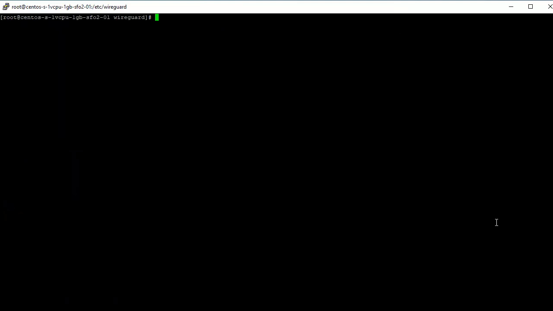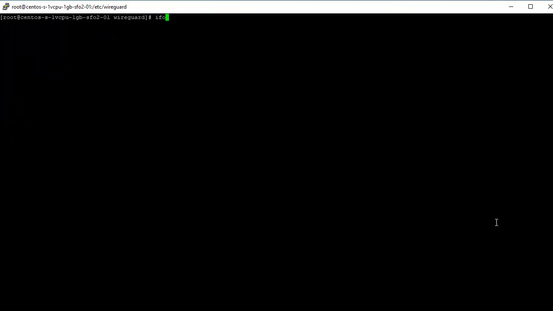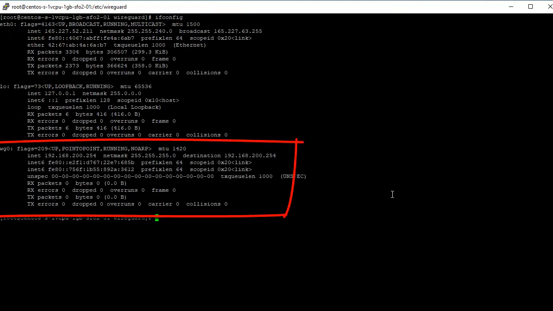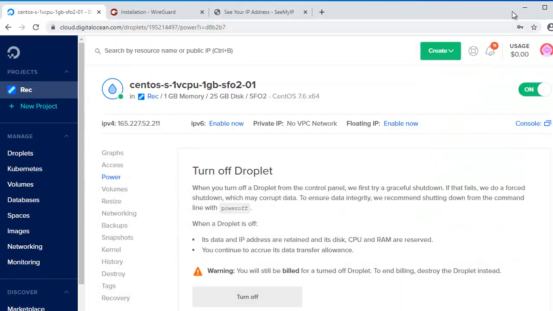Okay, so now let's go ahead and try again. Start wz0, and the service is started. wg-quick@wz0, and we can see that the service is running. And if I do the ifconfig, I can see the wz0 interface is up with 200.254 as the IP address. Now let's try to connect from the client side.